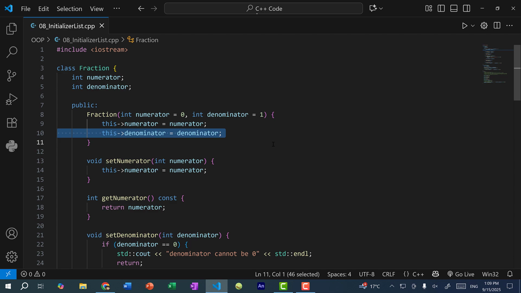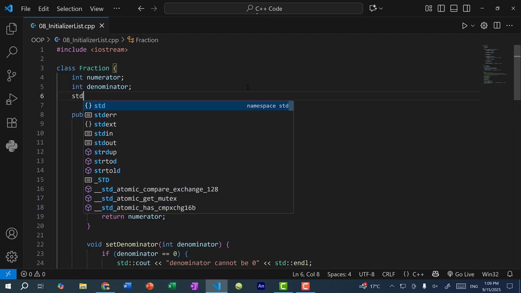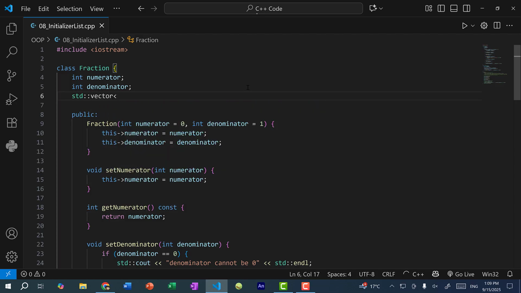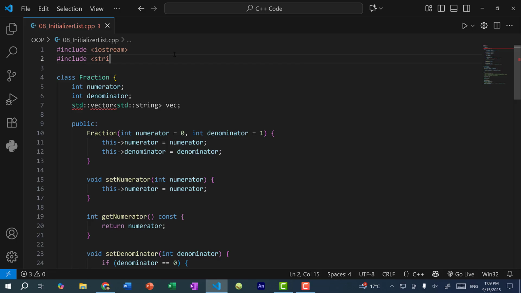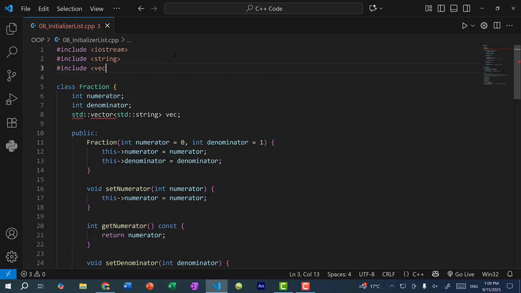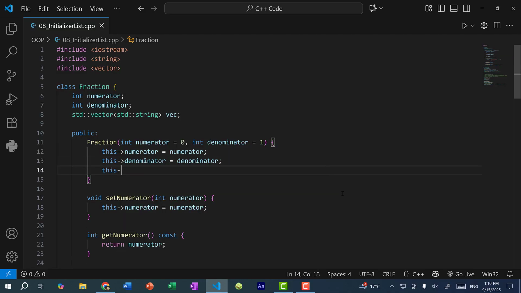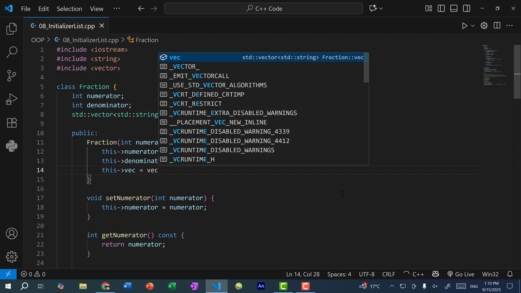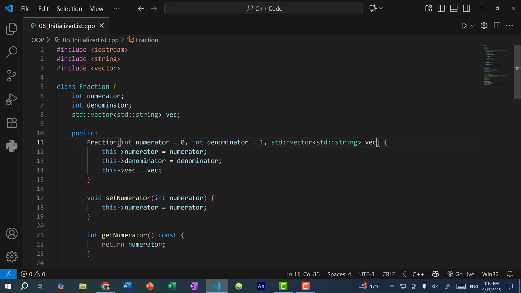But let's say if you had a bigger class, for example, a vector. Let's say I had a vector of strings. And I'll just call this vec. So let me include string and include vector. So let's say you had this vector of strings. So in this case, this is going to initialize as an empty vector. Now, if I do something like this vec is equal to vec. So let me just pass in a parameter over here. So let's say I pass in this vector.